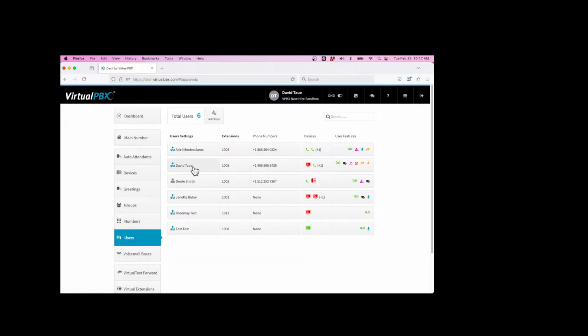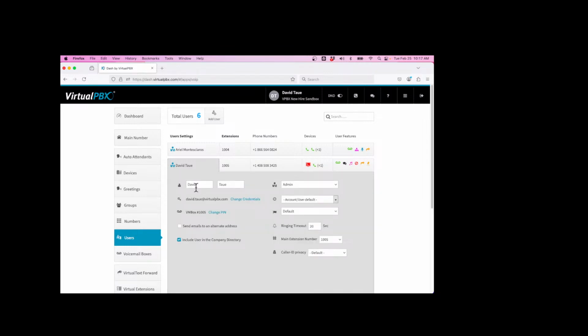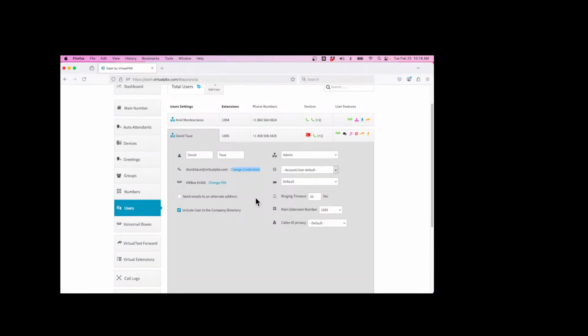Now, once a user is created, you can click on their name and you can adjust their information, right? You can change their name. This is where you go to change their either email address or password, or you can send them the password reset email. Change PIN is where you would change their voicemail box PIN number. Here's the option to send to an alternate address, and here's the user directory option.